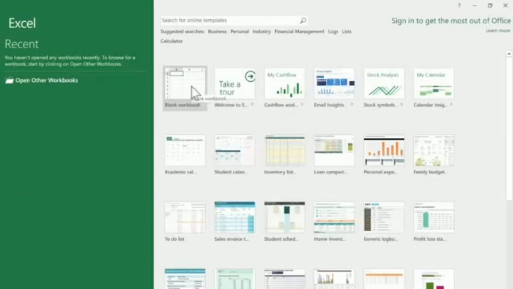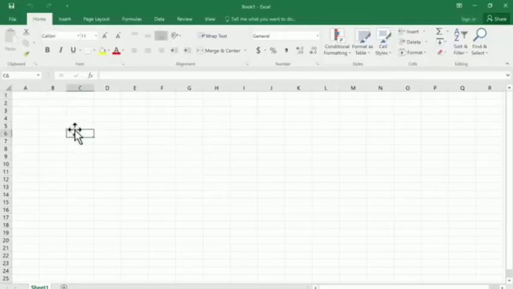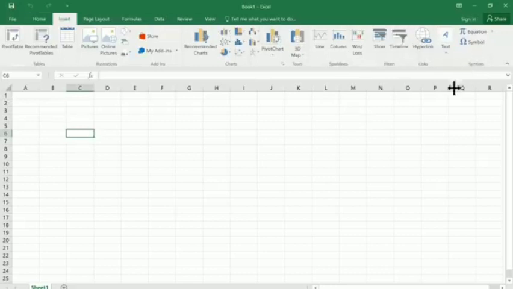Having opened a blank workbook, you can see that there are lots of templates to choose from. This is a Welcome to Excel tour, and it's a good way to really learn how to use Excel fully and properly. It's best to start with a blank workbook, so I'm just going to double click on that to select a blank workbook and open it up. And the first thing we need to do is learn about the layout that we have in Excel 2016.